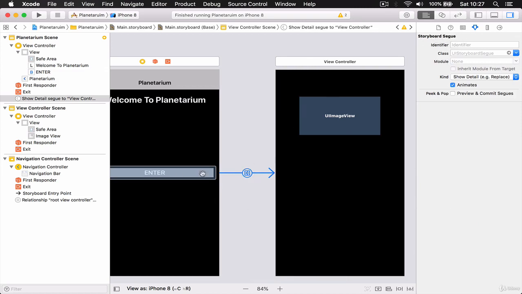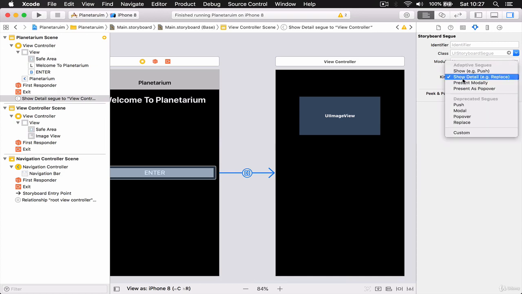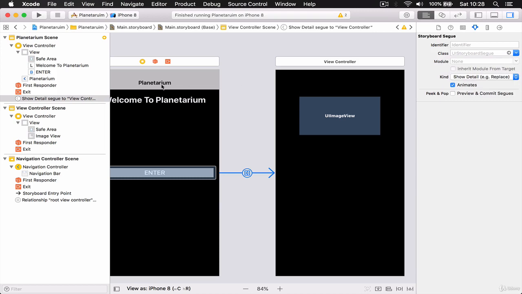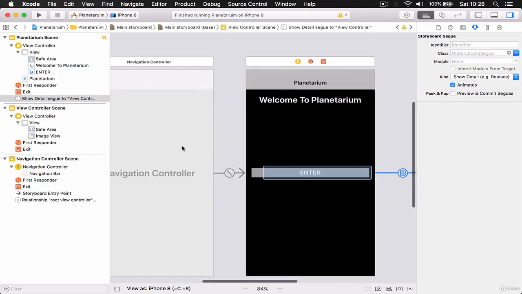So this is a segue, a transition from one view to another view, and Apple is calling it a segue. And then it has some parameters: identifier, class, module, and what kind of segue this is. So currently we have set it to Show Detail, which is like replace. So it replaces this view with this one. And then we have some other types here. Show, for example, is just pushing. So what it does is take this view and push it into our navigation controller stack.